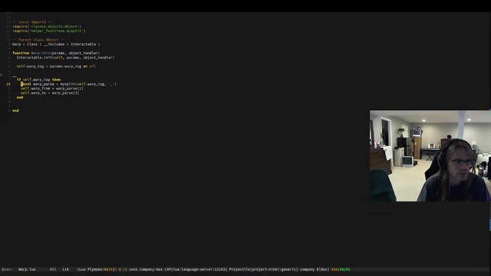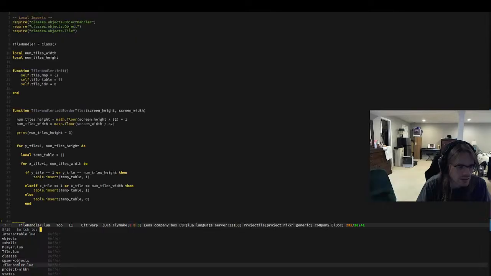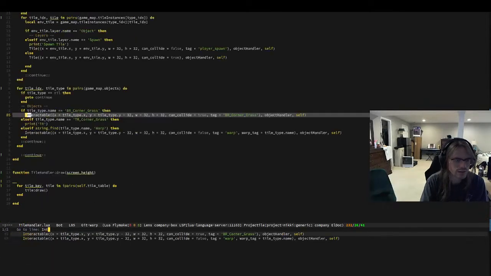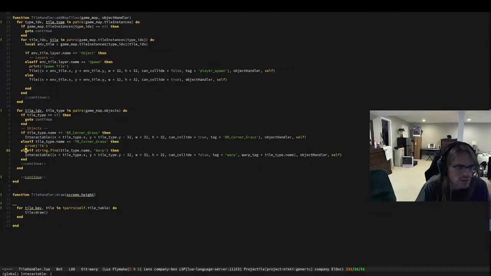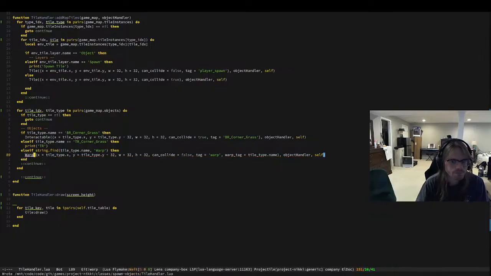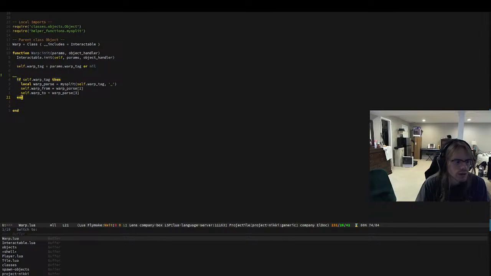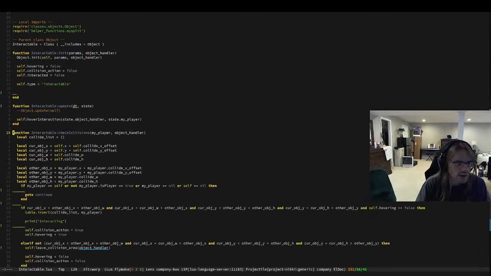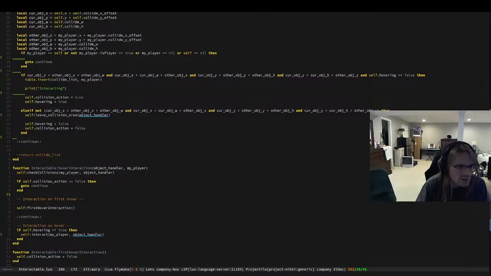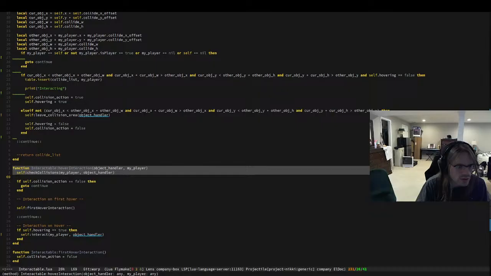There you go. So now it's going to have its own parameters. So now when we create tile handler, now when we create these, so if it's a warp tile, instead of creating an interactable, we will create a warp. Okay. And then we are going to override hover interaction, I think. Yeah, hover. I think we're gonna overwrite hover interaction.